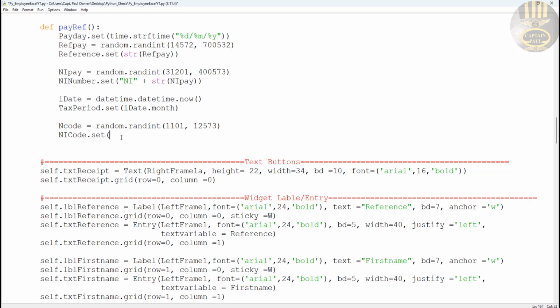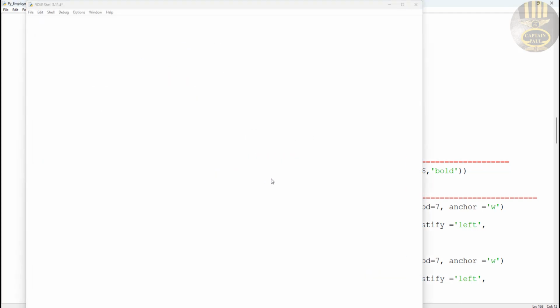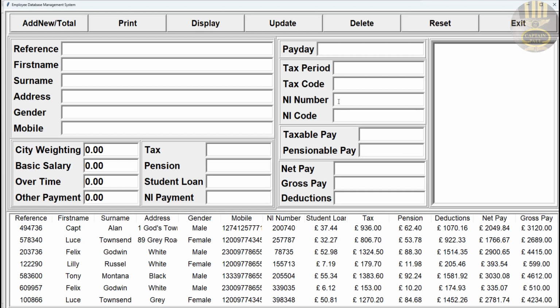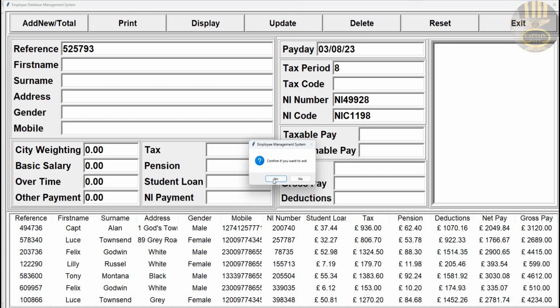I think I need to specify that it's going to be, let's say, NI code plus string N code. Yeah, that is for the NI code. Let's run that and see. So NI taken care of, N code, NI code. Now let's see. There we go. That's good. Exit out.